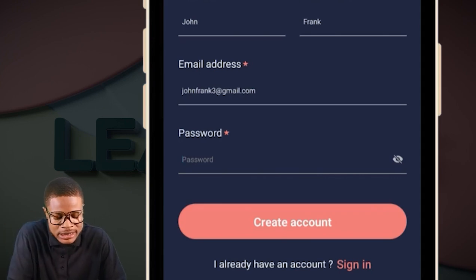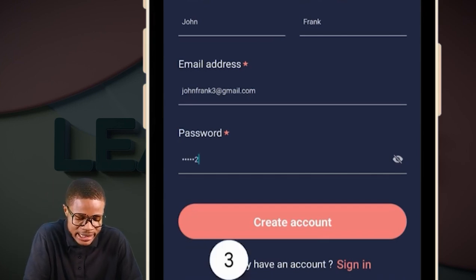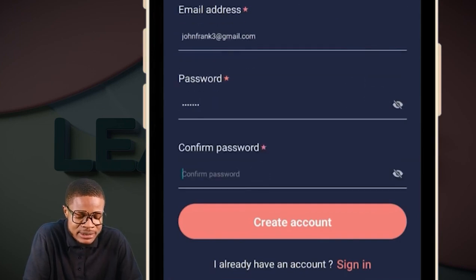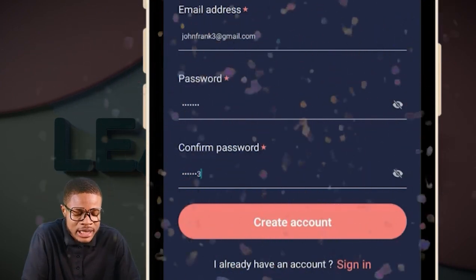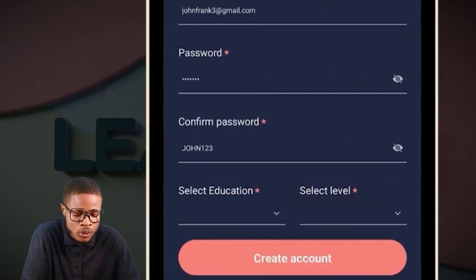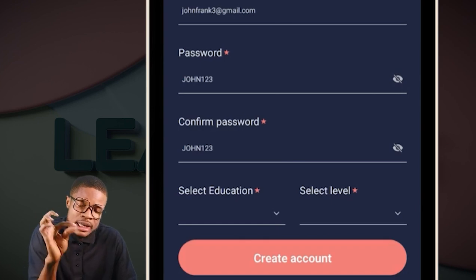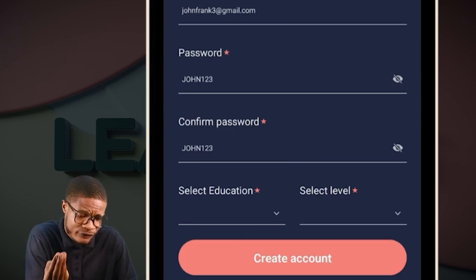Or you can, since your name is John Frank, say my password is John 123. Then you repeat the same thing in confirm password. What will you type there? John 123. You can decide to view it, to see whether what you are doing is correct. All you have to do is click the eye button there and then you view it.